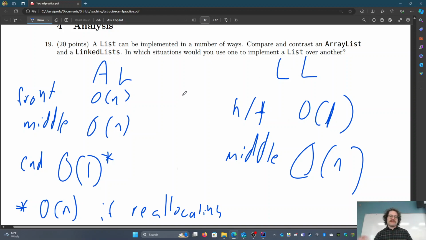So here it depends. If you're adding to the head or tail, linked lists are better. If you're just adding to the end, an array list is probably better, except for the fact that you have to reallocate every so often. But as we'll discuss in a bit, reallocation can be worked around.